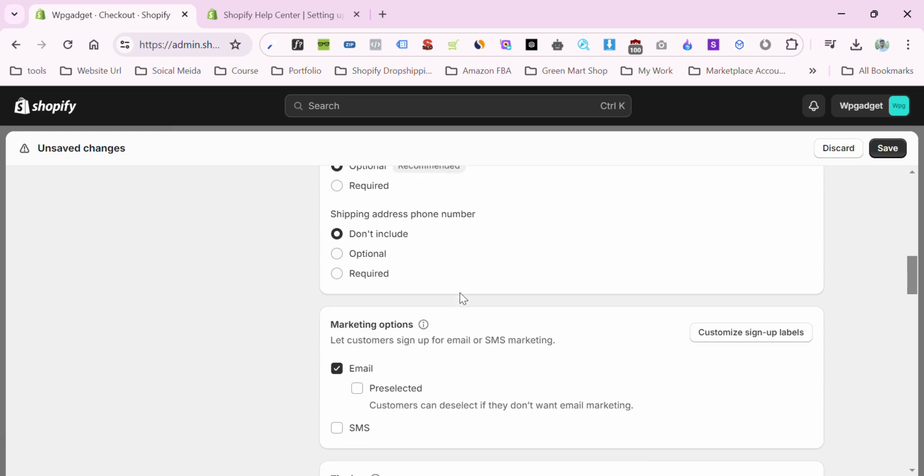Okay, then you can see an important option, shipping address phone number. This is required, you must ensure it, because if you don't get the shipping address or phone number, then you can't deliver your product to an address. So you can see required, it's a must, it's very important, and note it.